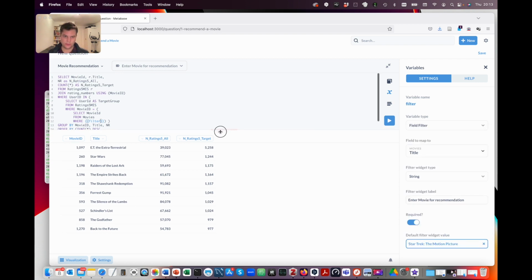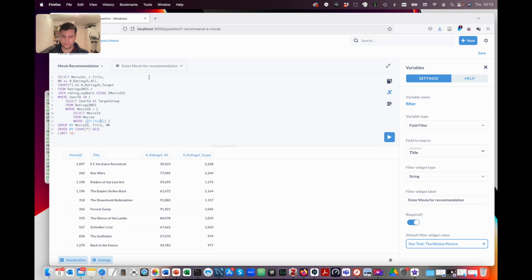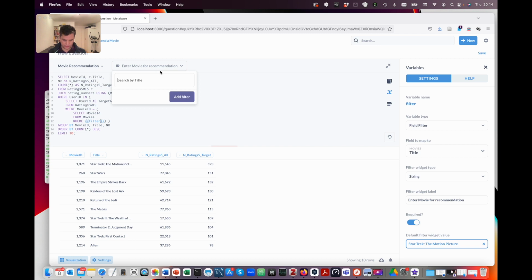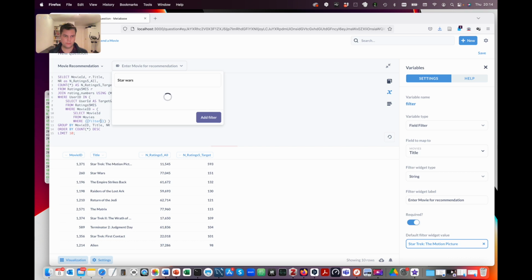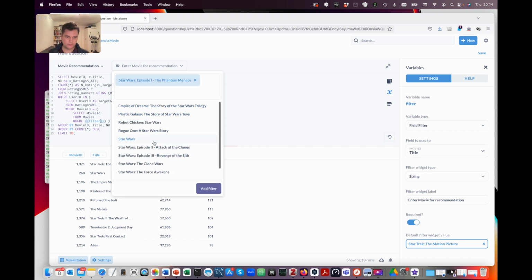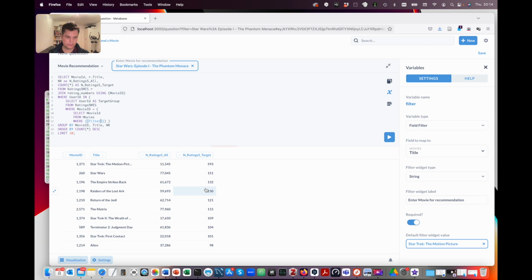Now I can run the query again. And we see we get recommendations for Star Trek. I can add another movie, for example, Star Wars. I would like to get recommendations for Star Wars Episode 1. So, okay, I have a parameter now.